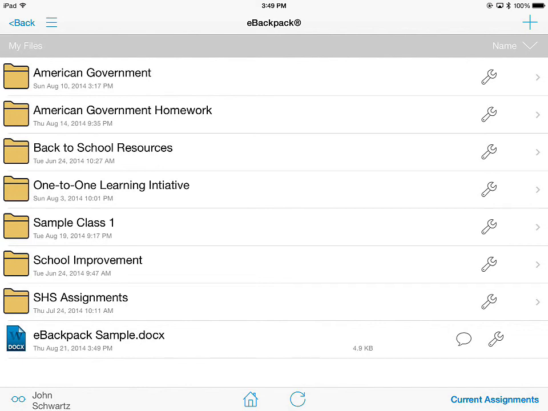So Google Drive is a great way to take notes, handle some short assignments, and then the nice thing is that you can link that back up with eBackpack and turn assignments in and get things taken care of. So hopefully this short video tutorial gives you a little bit more information on how you can take two applications on your iPad and use those hand in hand to do some of your work more efficiently.